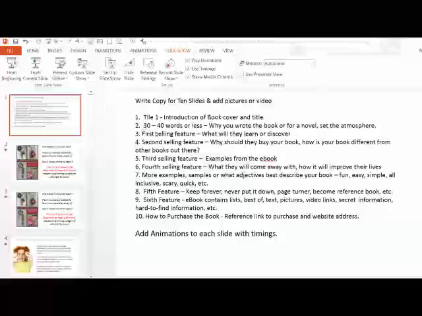The second one is going to be 30 or 40 words or less about why you wrote the book, or why you wrote the novel. Maybe you need to set the atmosphere, or maybe you want to tell them a little bit about yourself. The third one, you're going to start going into the selling features. The first selling feature, what they'll learn or discover. The second selling feature might be why they should buy your book, how your book is different from other books out there.